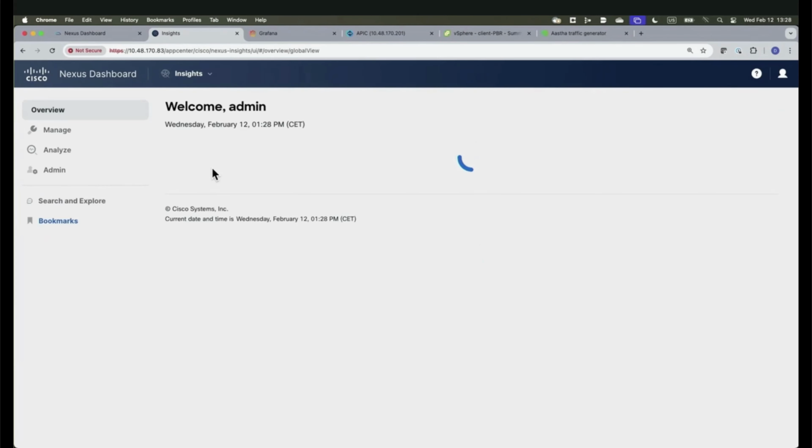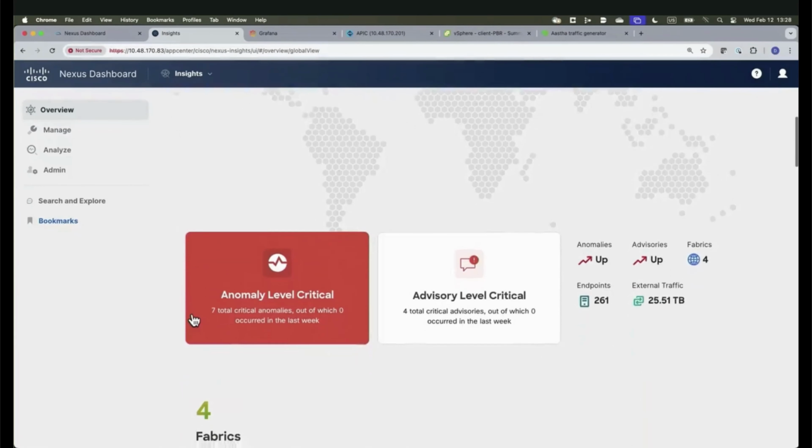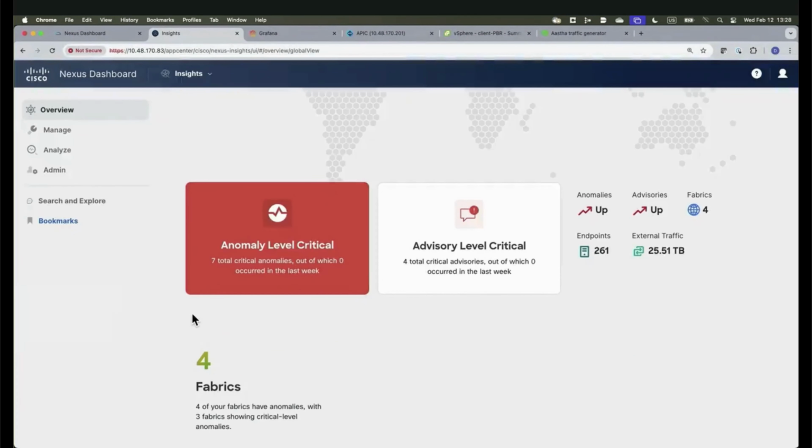And the moment you log in, you get a nice overview of how your fabrics are distributed across the globe. And if you scroll a bit down, you start to get a very high-level insight of how things are going. You're going to see that, sadly, our anomalies are going up, for example. So you probably want this, in production, to either be static or going down. You're going to see how many fabrics we have, which in this example is 4, and that in total across all our fabrics we have, for example, 261 endpoints.